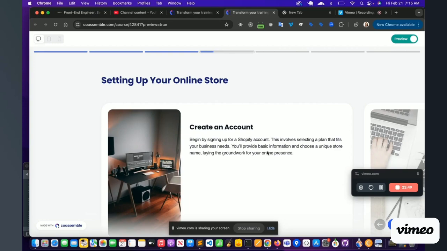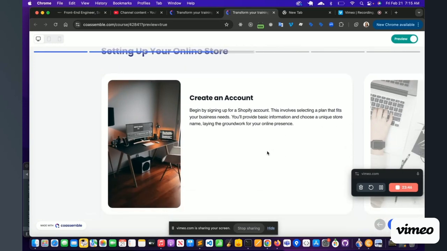Setting up your online store with Shopify is easy. Basically, all you need is an email. You go to the Shopify page to create an account, and you set up a Shopify plan that fits your business needs. You'll provide basic information, setting the groundwork for your online presence, and then you create an account using your email. You set up all your general business information, and then you start with the steps to add your first product and select the theme.